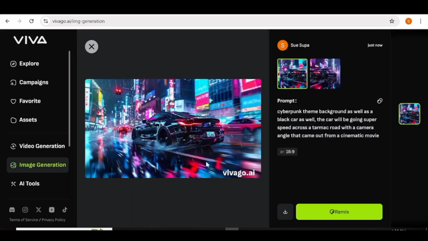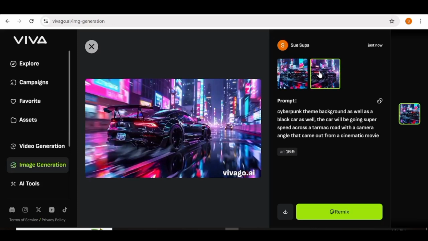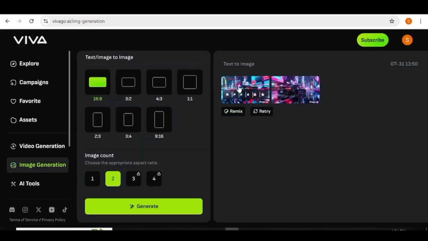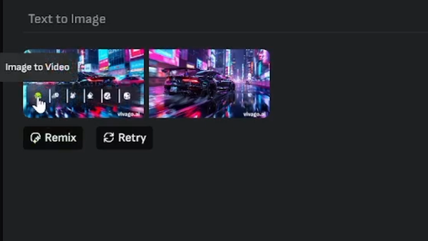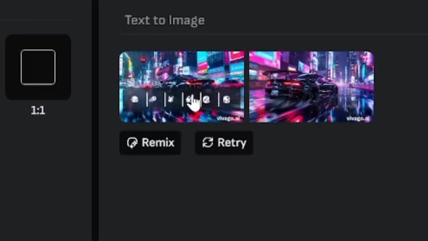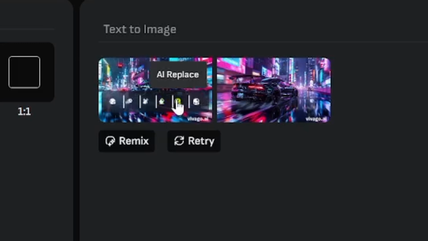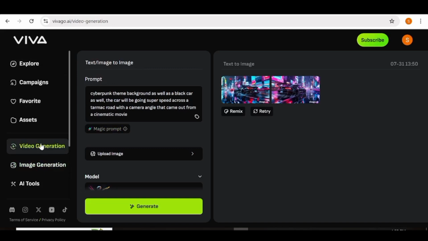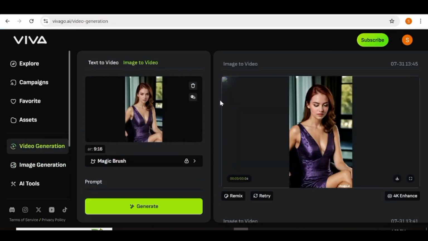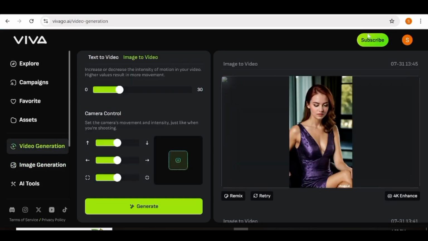So here we have the images. As you can see, they are really nice. So now with the images, you have a couple of options. So the first thing that you can do with your image is converting your image to a video using the image to video feature. Next, you have the image enhance feature. After that, you also have the magic brush feature. Next, we have the magic eraser feature, as well as the AI replace, and finally the magic expand feature. So you can use these options and you can generate a video directly from an image that you've generated right here on Viva AI. So you can go ahead and try Viva AI.